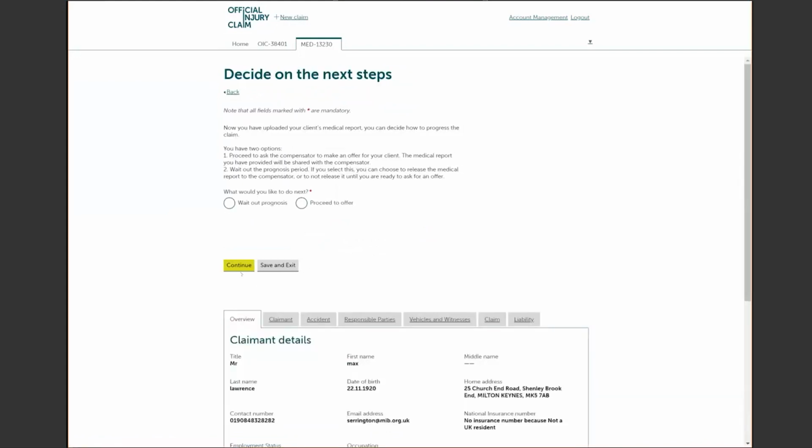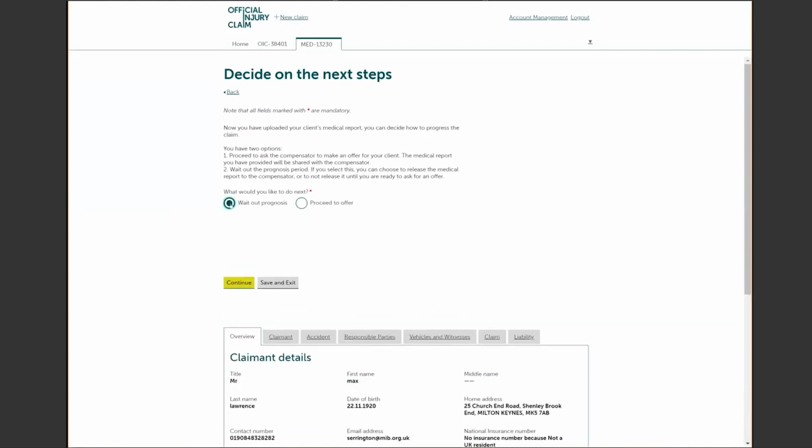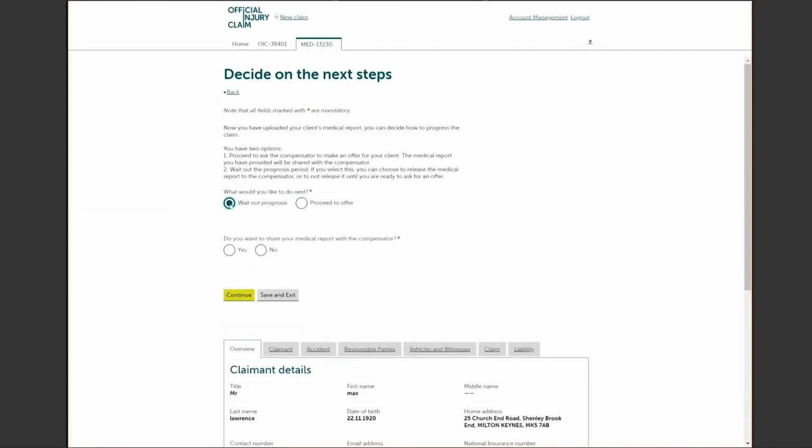We then need to decide on how we would like to proceed with our client's claim. We can wait out the prognosis. Upon selecting that, you are asked if you wish to share the medical report with the compensator. If you were to select yes, then that report would be shared. If you select no, the report won't be shared with the compensator. However, they will receive an in-system message to tell them that the claimant is waiting out their prognosis period. They are not told what the prognosis period is.